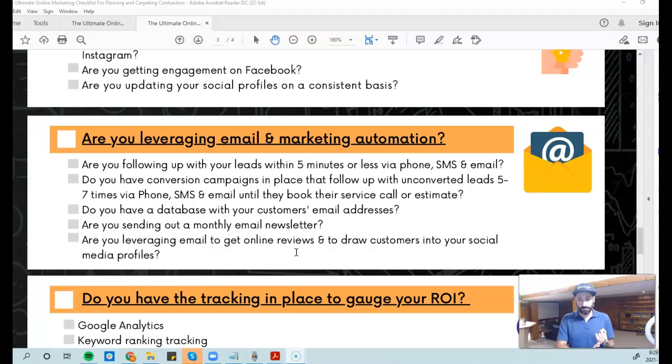Now, do you have a database with your customers' email addresses, and are you doing anything with it? Are you sending out monthly email newsletters? If not, that's a really important thing to do, because sometimes people joined your list a few years ago when they were thinking about it, they forgot about it, and now, you know what, they're ready for it, but if you're not on top of mind, you're not going to get the job.